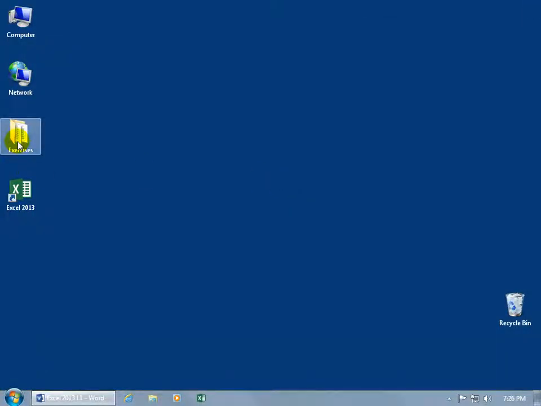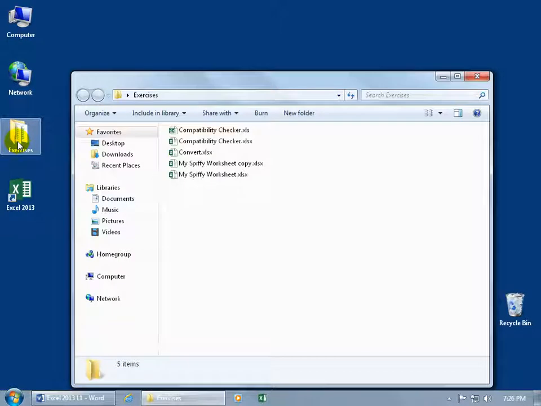Go to my exercises folder on my desktop, open it up, and there's the earlier version that we converted it to. Again, the extension here has an extra X, so that's the latest version. This one doesn't have it. And you can see when I hover over it, it shows me the earlier version, the pop-up, and also the icon's different, as we discussed in an earlier training video.